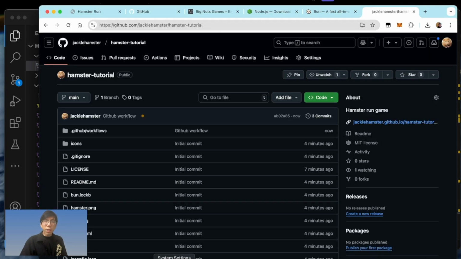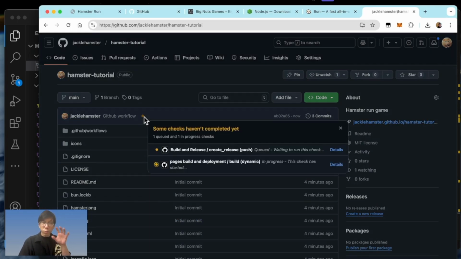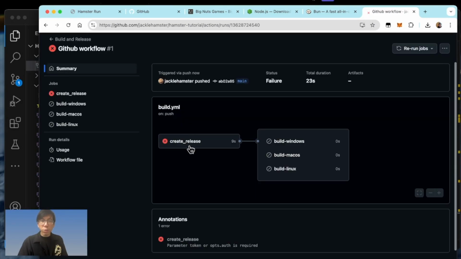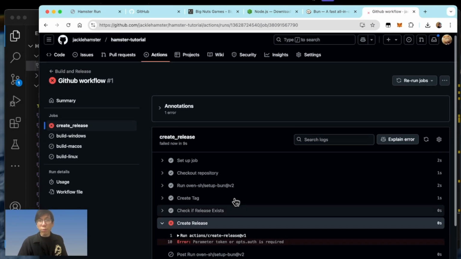Okay, so now what it's gonna do is create a workflow that gets executed every time the main branch gets updated. Every time you write some new code and push it, it's gonna execute this workflow. And I expect this to fail. So see, this one failed because there's a few more things I need to do.